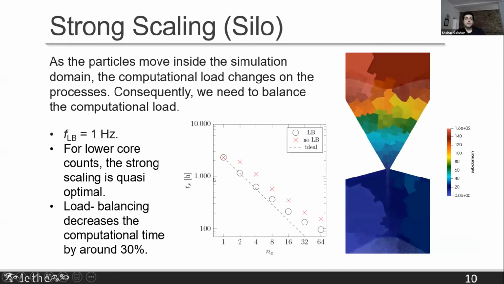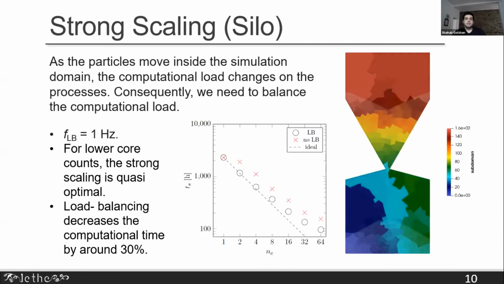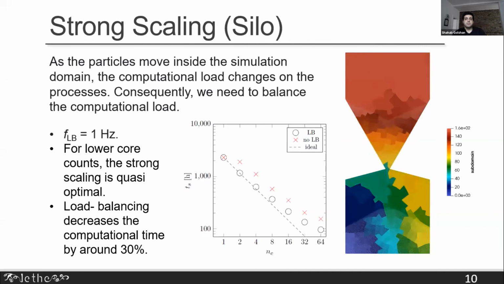This figure here shows the strong scaling results. As you can see, for lower core counts, the strong scaling is quasi-optimal. Load balancing decreases the computational time by around 30%.